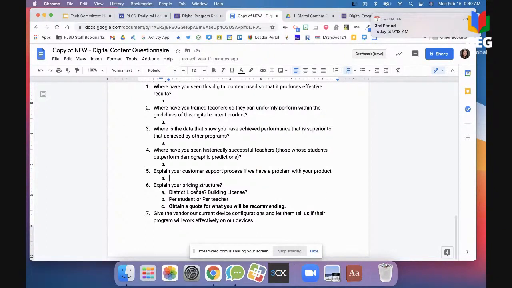And then I want to know their pricing structure. Is it by district? Is it by building? Is it per student, per teacher? And then I will get a quote if I plan on recommending this program. This is kind of huge because I need to know how you are organizing your pricing structure, because every single program is different. I kind of wish they were the same, but they're not.